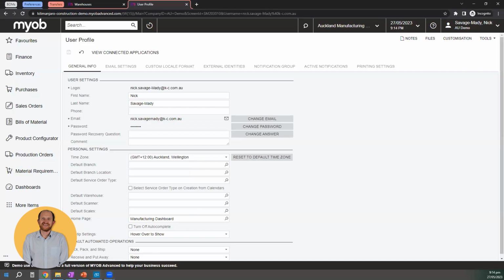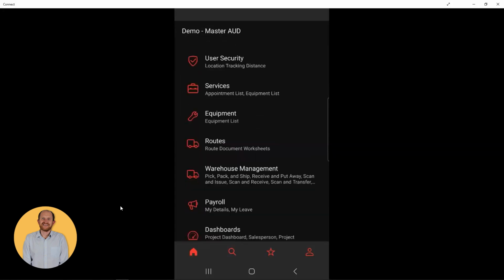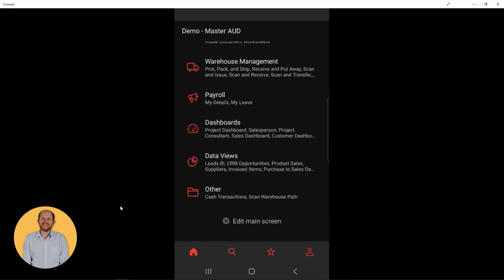Now, the last element that I'm going to go through today is to do with the mobile app. So in terms of the mobile app, there's a couple of new features which just allow you to change the look and feel of things to suit yourself. And this extends from the last version.